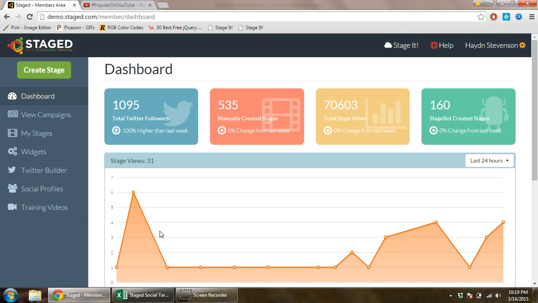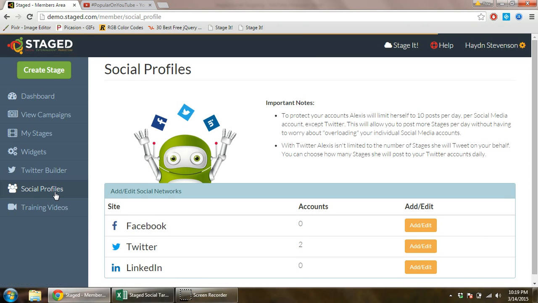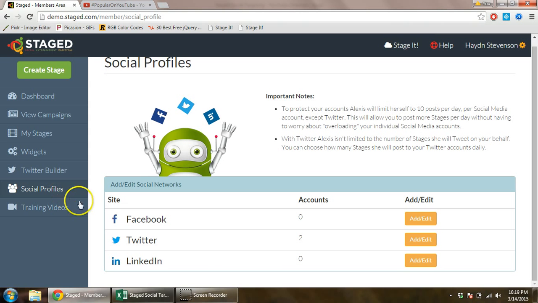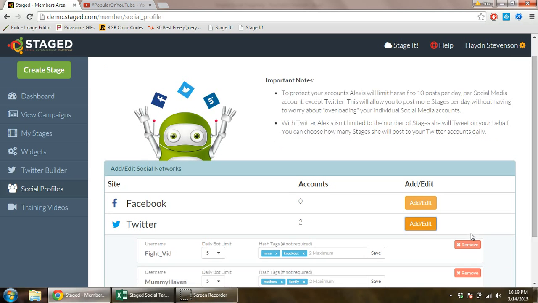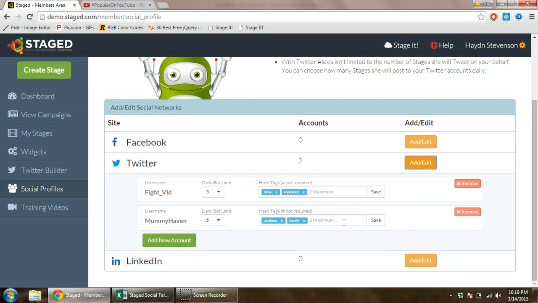The first thing that I want to check out is social profiles, right? Exactly, yep. You want to see what's loaded in there. With these Twitter accounts, you obviously would have pre-loaded them, pre-created them and pre-uploaded them to Staged. Cool, so we've connected them to Stage. What we see here, I know that we have two accounts connected. I'm just going to look in and check what's happening here with these two. So in this demo account, we have FightVid and we have Mummy Haven.